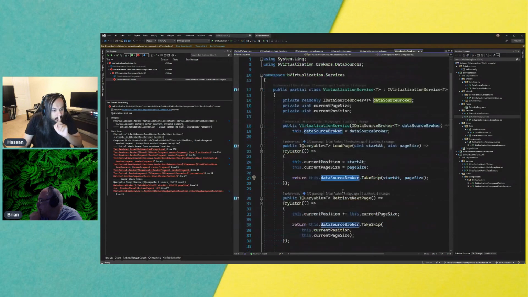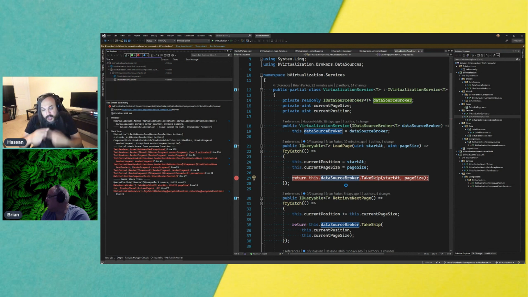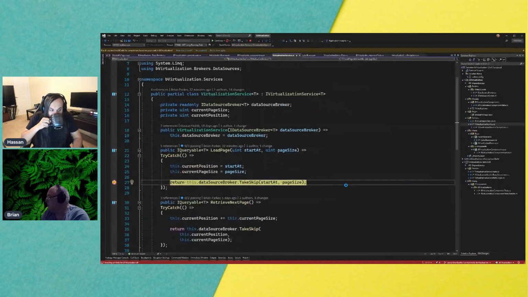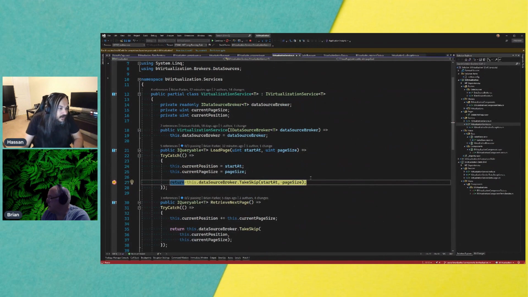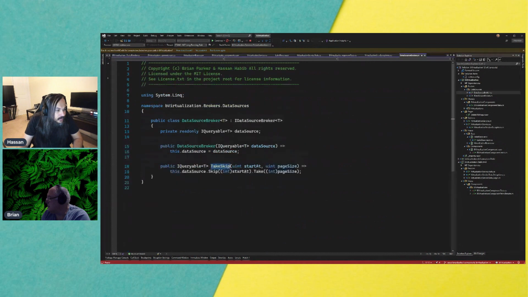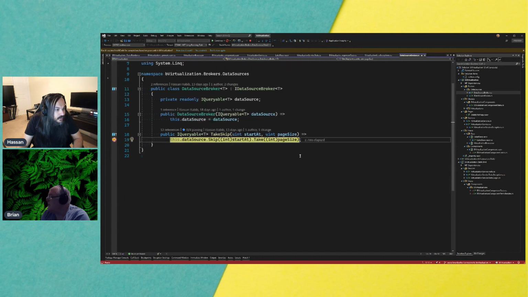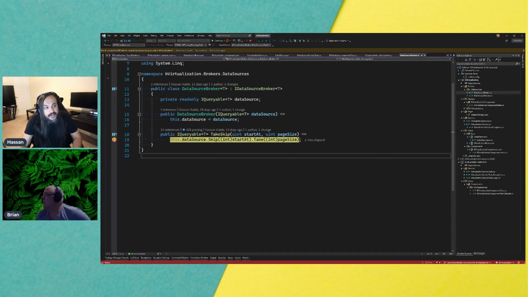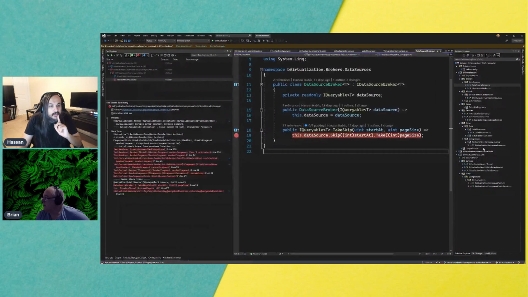Like this data source broker here is basically saying, if I put a breakpoint in here and I just debug, it should stop right here, and it will say I'm trying to work with the IQueryable and there's no data there, something to that effect. Check this out. So if I go inside this guy here, I put a breakpoint here. So this data source here is coming in as null. Whatever I did to mock this thing, it's not working.